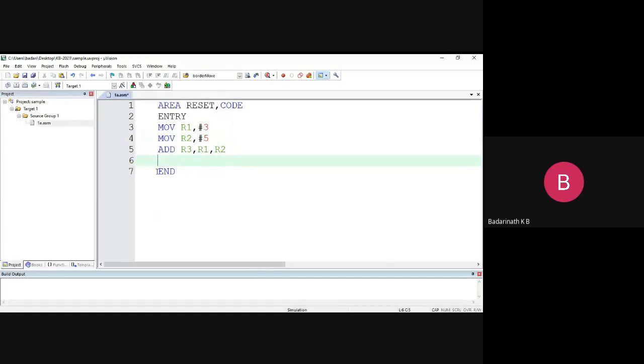Even though END is there, END is not an instruction. END is an instruction to an assembler saying that these are the statements to be assembled, converted into machine code and put into memory. There is no instruction called END to a microcontroller saying that you stop here. So there is no way of stopping a microcontroller. Microcontroller is always what?